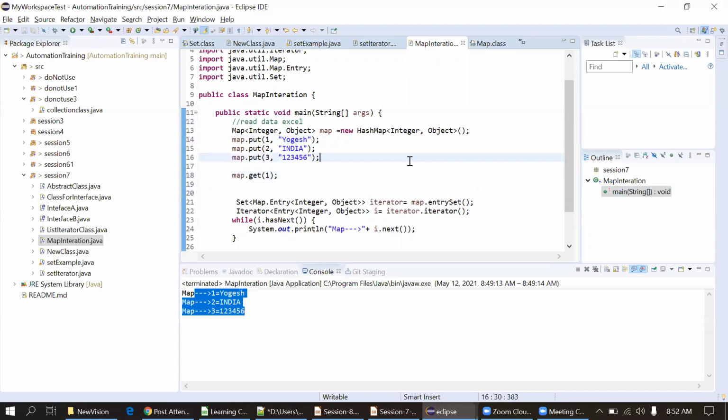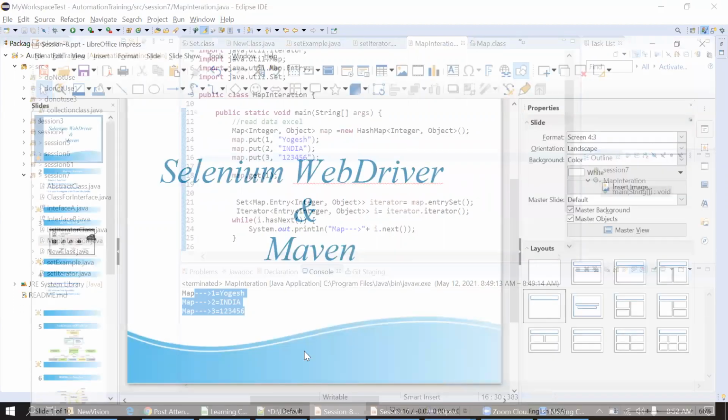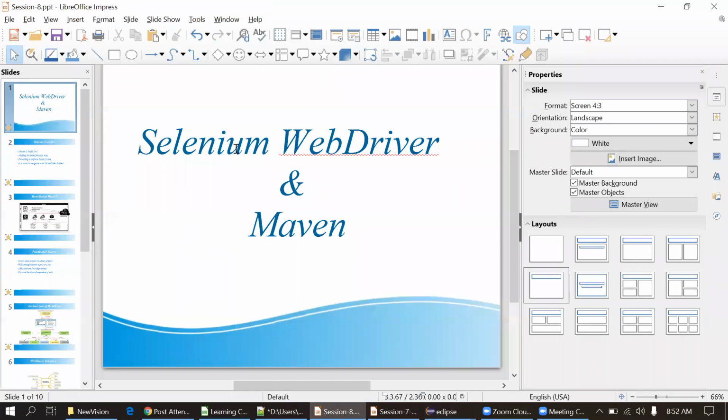Okay, fine. So moving ahead for the session 8. Now we are starting with the Selenium WebDriver and the Maven overview. Before proceeding to the Selenium WebDriver, I am going through the Maven because we are using some Selenium jars, and those can be taken from the Maven dependency. So that's why I'm going through the Maven, and then I'll show the Selenium architecture.